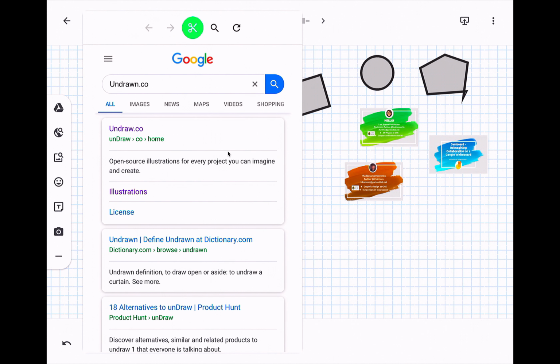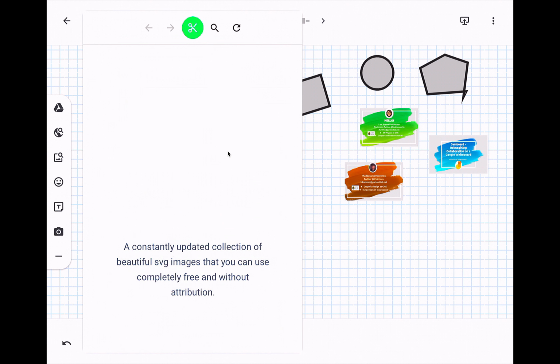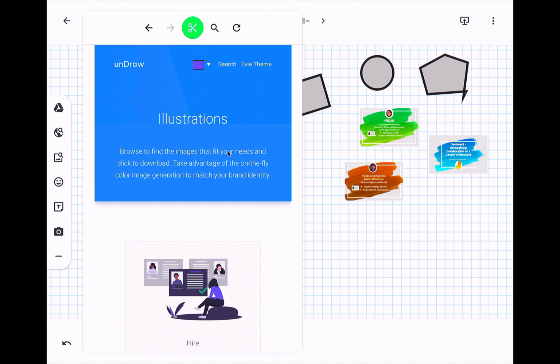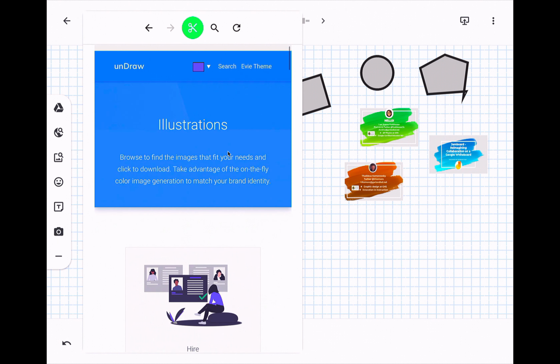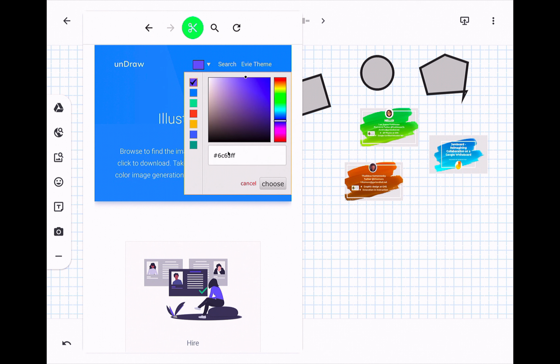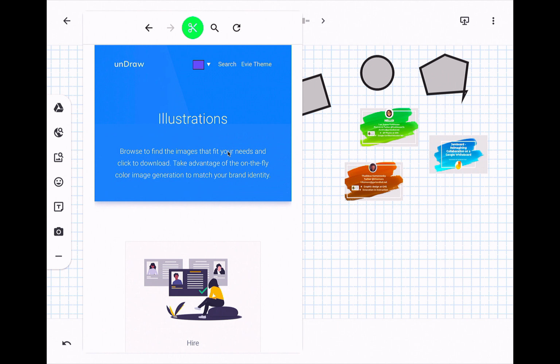So once you find Ondraw, it is actually ondraw.co. That's exactly what it should be, ondraw.co. So click on it. And it is an open source that has many different illustrations. Once you have the illustrations, you can browse it according to the topic that you need, but this is what I like the most. You can change the color that is embedded in that illustration and just color it whatever color matches whatever you are doing. So that is a pretty nice thing.